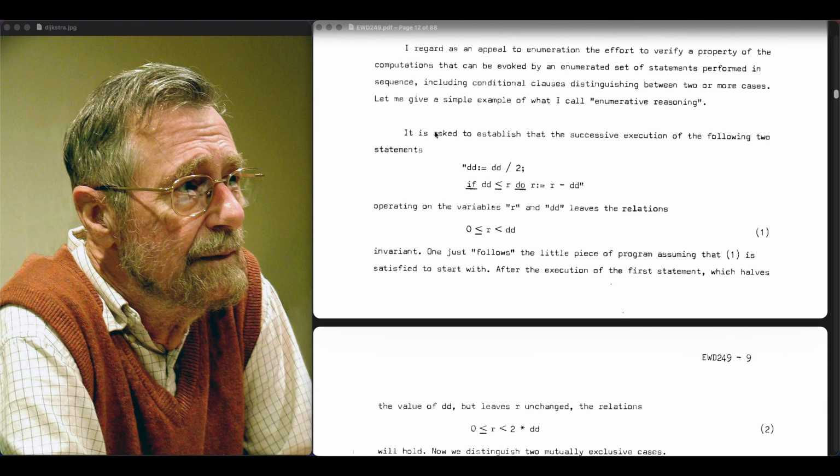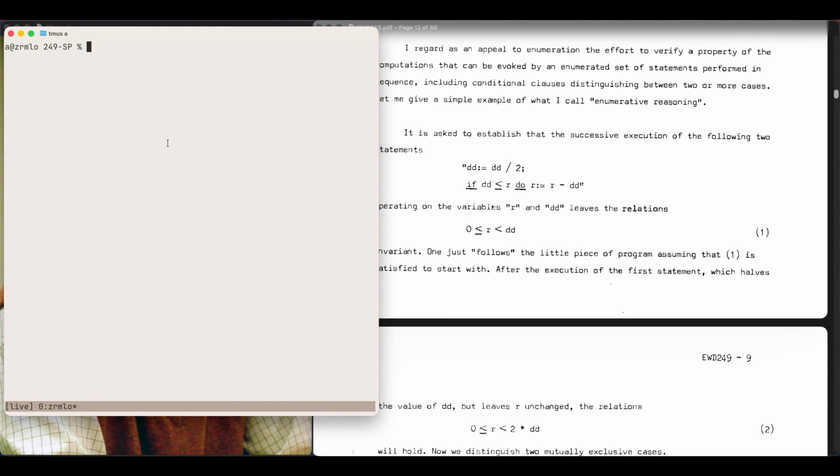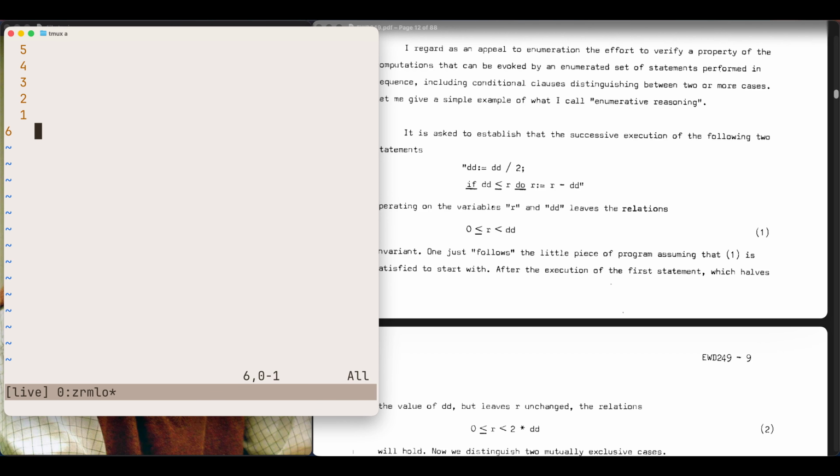"It is asked to establish that the successive execution of the following two statements," and you have them here: dd is assigned dd over 2, and then if dd is less than or equal to r, do r is assigned r minus dd. So you'll notice here that Dijkstra is using a kind of Algol-like syntax that he won't really define. And I think it can be helpful here to try and translate this into a C-like syntax, though we won't be very strict in what we're doing. So let's just write this out as it would appear in a C-like language.